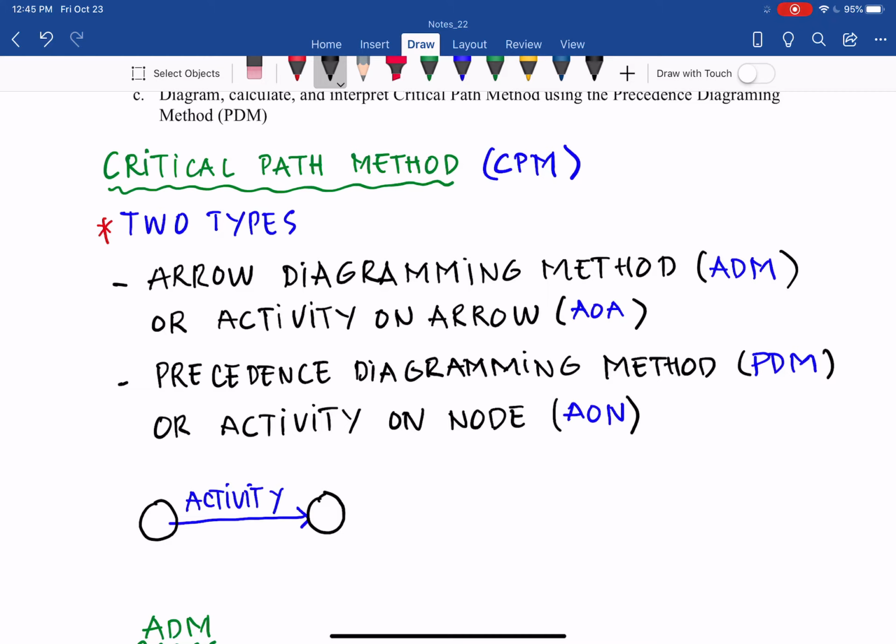This method we call ADM, or AOA, the activity on arrow method. So one arrow stands for one activity. That's why they call it activity on arrow or arrow diagramming method.